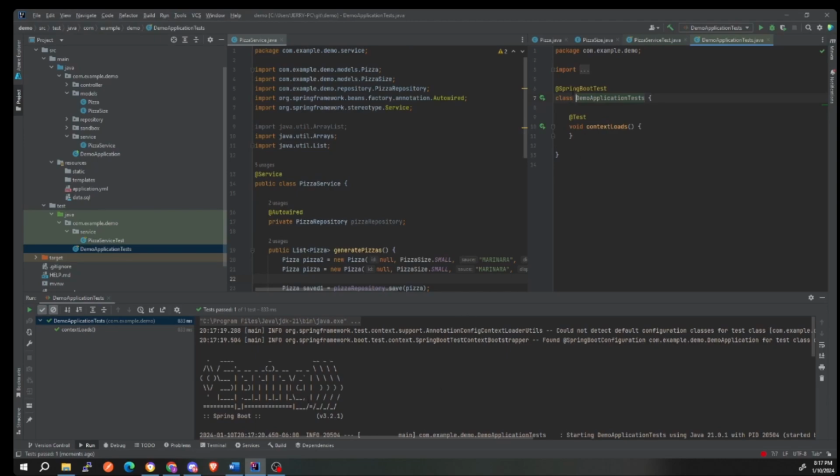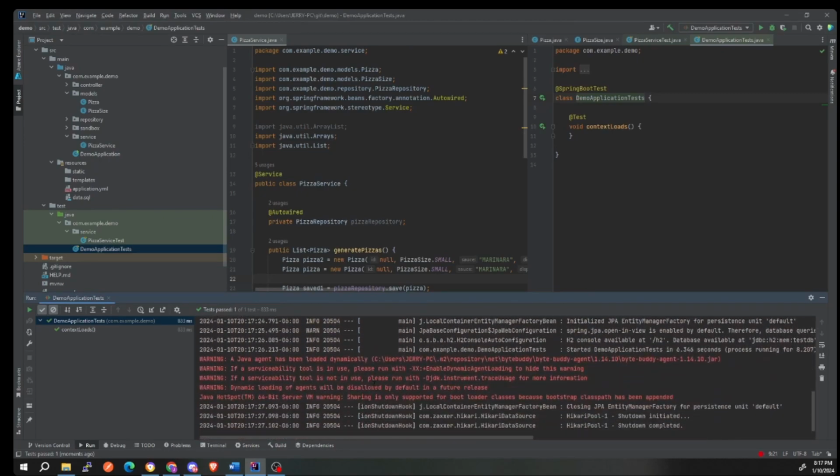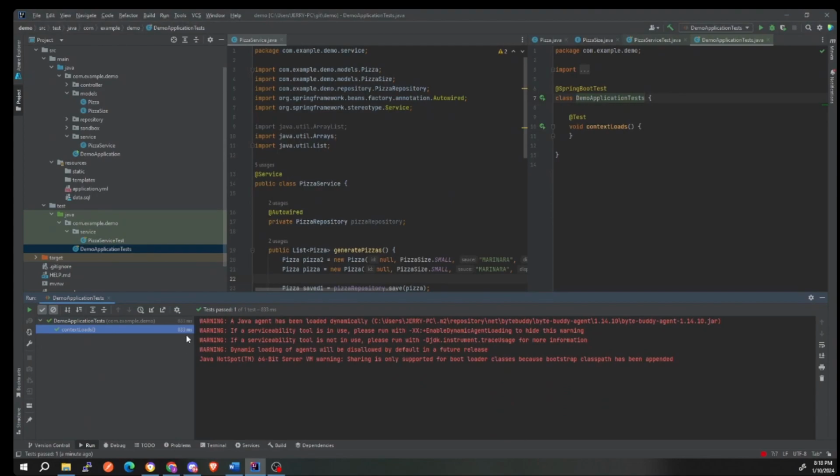So when you see @SpringBootTest, that means you are running this in the Spring environment. Notice how long it takes. It took 833 milliseconds. When you run things with Spring Boot, because it has to spin up everything else, it takes a lot longer to run tests.